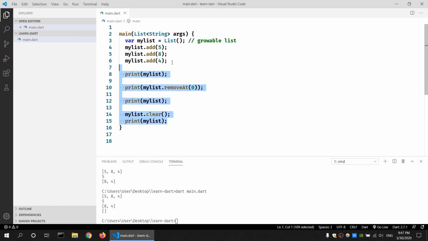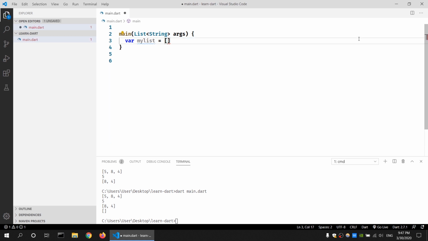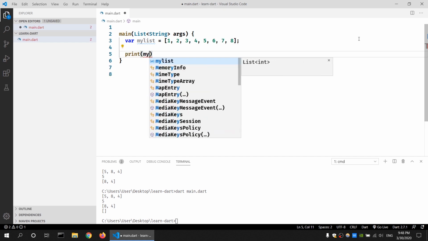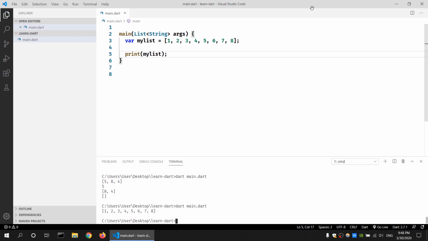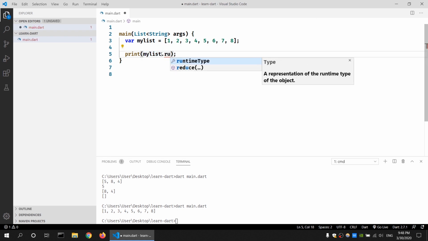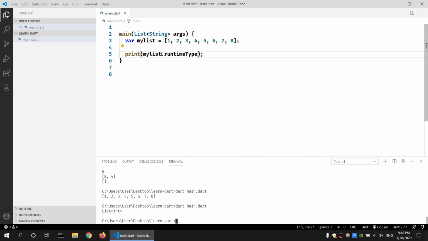I can also create a list and initialize it right away. That is done by opening a square bracket, for example. And for example, I want to add a number here. Now, if I print this, I get the list. If I want to check whether this is a list type or not, I can do dot runtimeType, and check what its type is. As you can see, it's a list of integers.